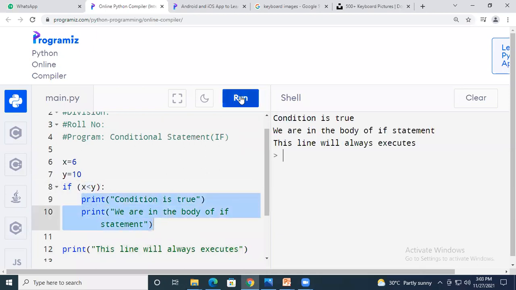Okay, just check. Now place the value 6 less than y. Yes, the condition is true. Am I audible? Yes, sir. Okay, the condition is true, so it executes the body of the if statement, and now we got these two lines: condition is true, we are in the body of the if statement. And the last statement, this line will always execute. This is about the true condition.